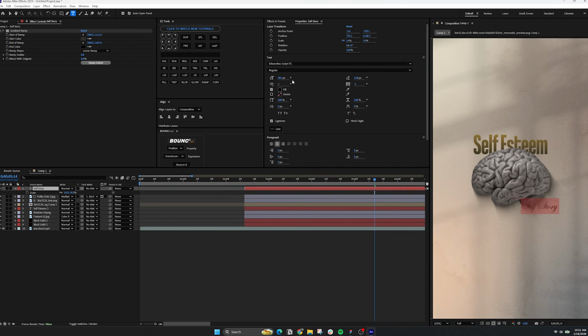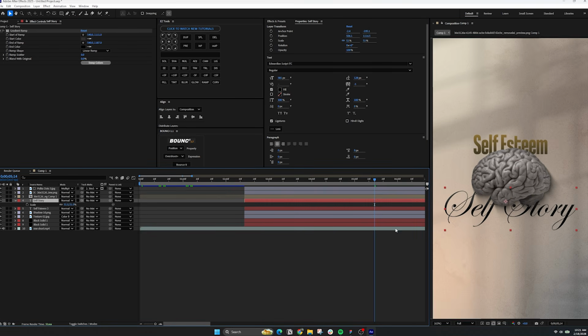Change the font to Edwardian Script to make it look more elegant, scale the text up, move it over to here and place the layer under the brain layers. Finally, set the opacity to 40% to blend it in nicely.